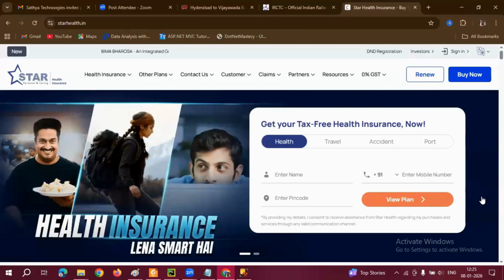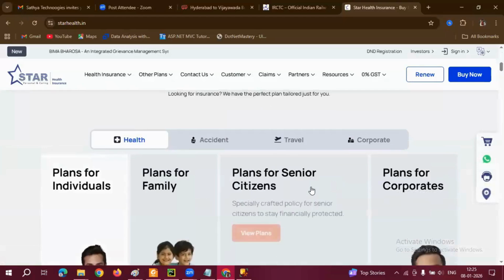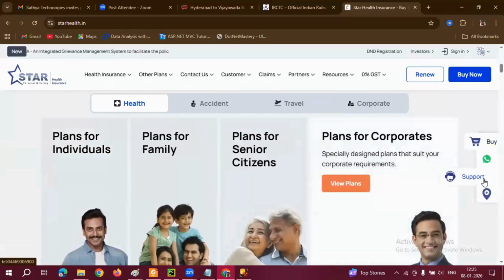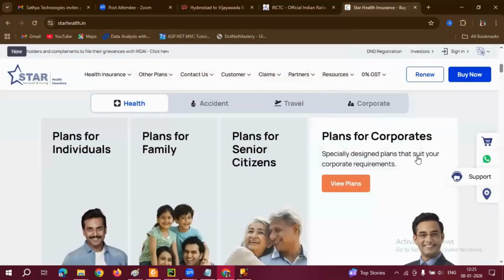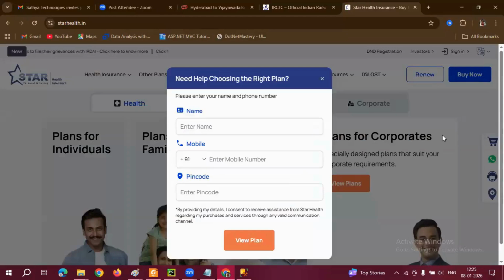So here also one chatbot occurred, guys. Not coming, not coming. Support required. Click on support. Open, pick an app. Immediately they are starting calls. Immediately this observe mobile number. Whenever I enter a mobile number, that's enough. For the next 2-3 days, not 1 week, I will continuously get calls, right?